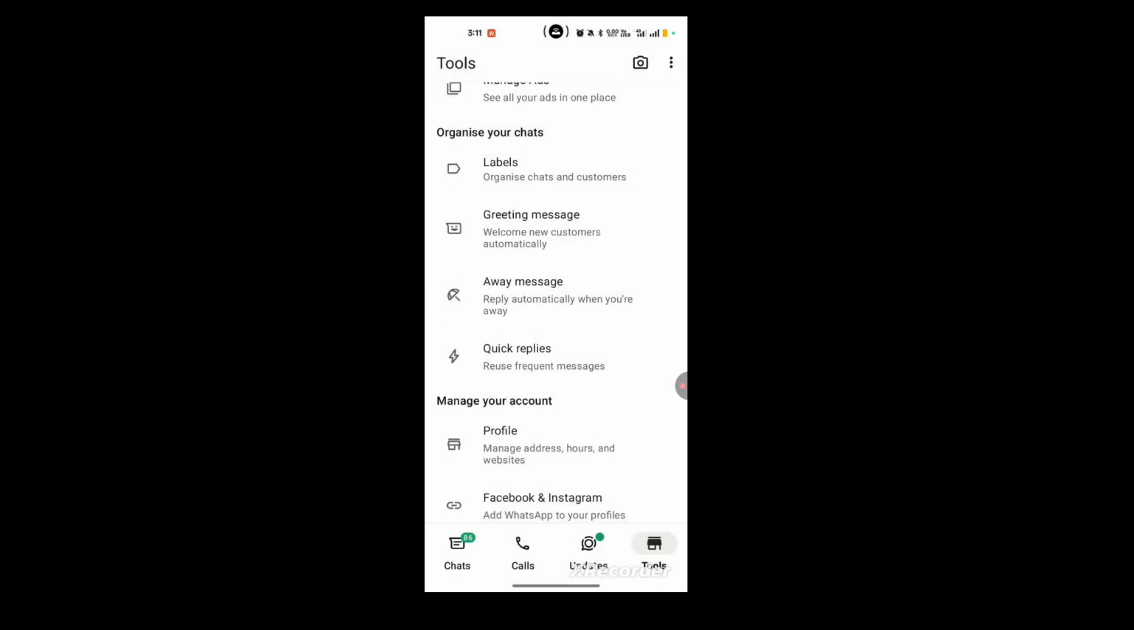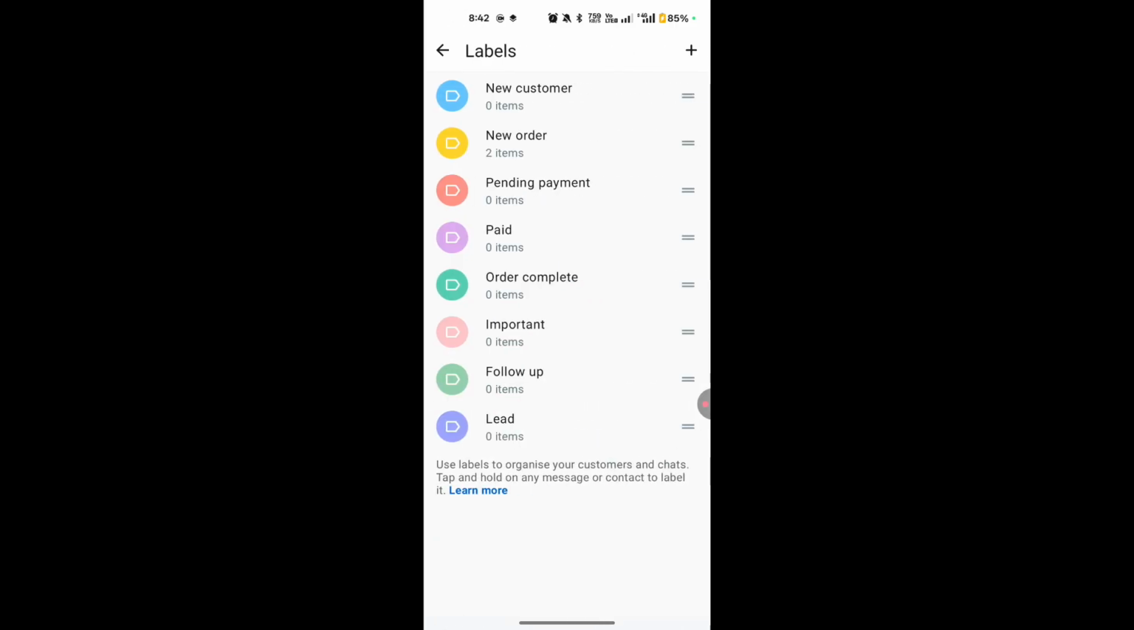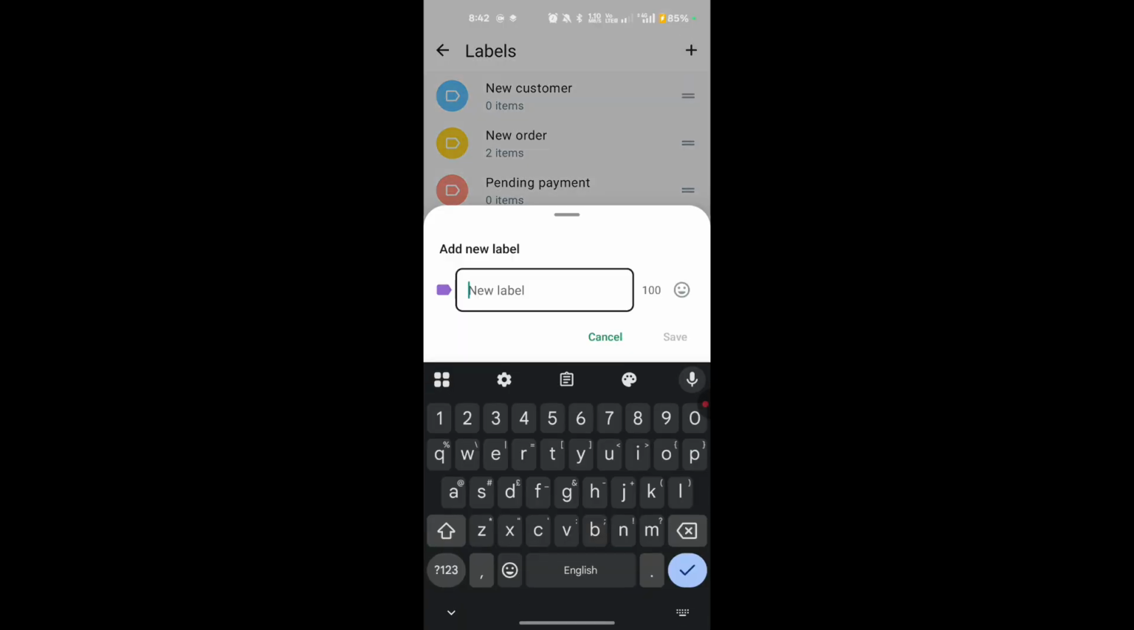All right. So you have learned how to do that. The pro tip I want to add here, after you are done with setting up your greeting message, away message, and also quick reply, let's look at labels. Labels is where you can categorize your customers, new orders, and all of that, so that if you are looking for any of these customers, you know where to get them. You can also rename all these ones. You can add a new one by clicking on the plus sign and giving it a new name. All right, so it's as simple as that.